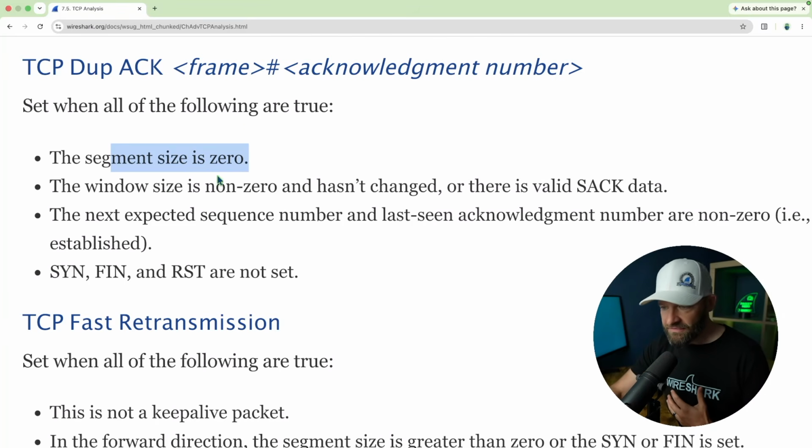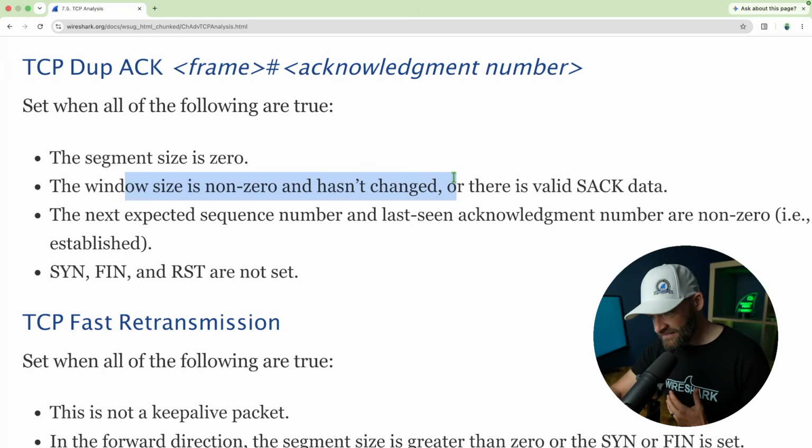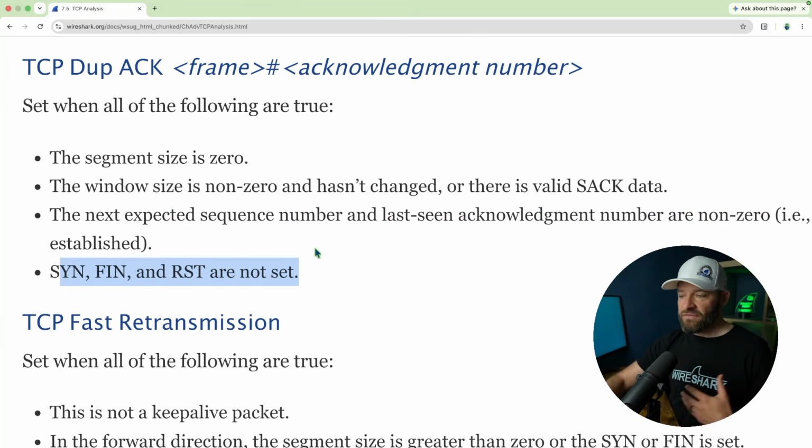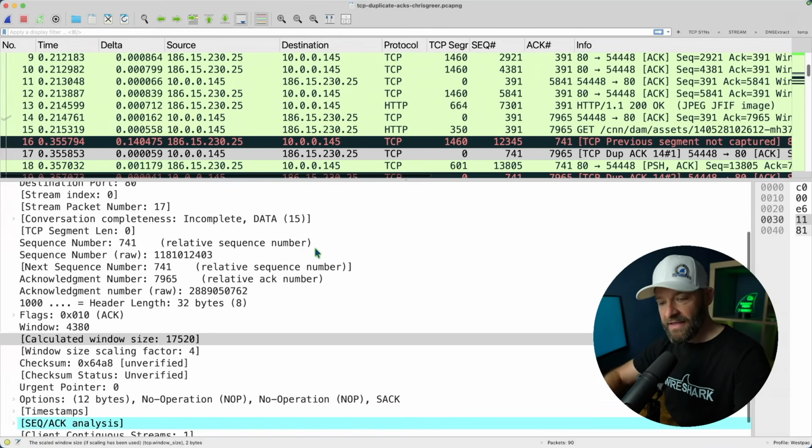All right, so segment size is 0. The window size is non-zero or hasn't changed. The next expected sequence number and last seen ACK number are non-zero, and the SYN, FIN, and reset are not set. So this isn't something that happens at the very beginning of a connection, but it's likely in flight. And one of the things that's indicated by a Dup ACK is we have some packet loss, and the client is trying to help the server recover from that. This is basically a heads up to the server. Hey, server, I had to duplicate that previous ACK number. Even though you sent new information, I'm ACKing the most recent one that I'm on. That's the one that I want to see.